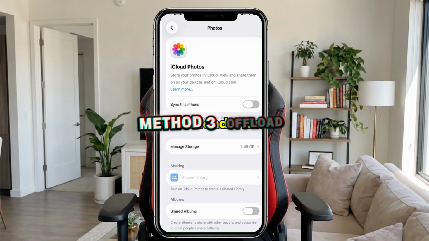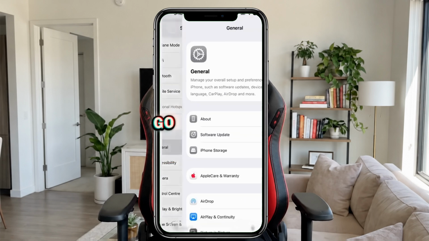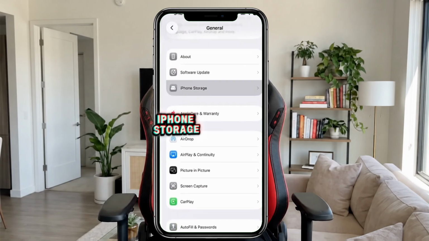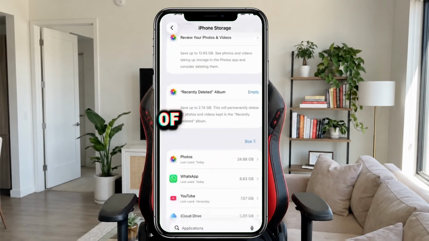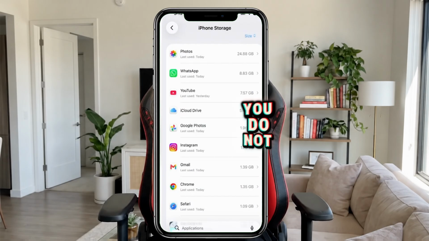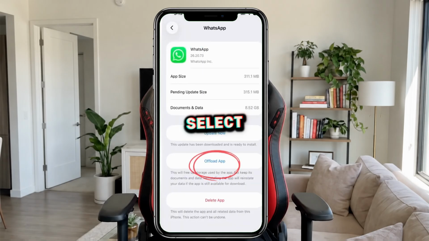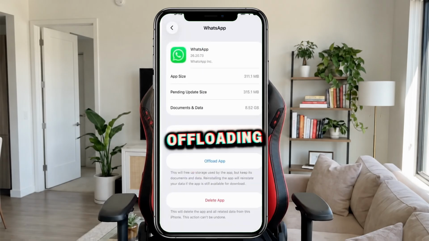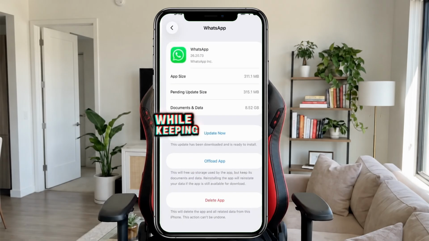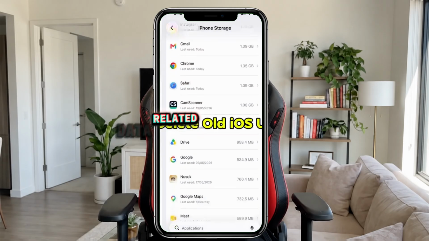Method 3. Offload unused apps. Go to Settings, General, iPhone Storage. Review the list of installed apps and tap on apps you do not use frequently. Select Offload App. Offloading removes the app itself while keeping its documents and data. Reinstalling the app later can often clear temporary files and reduce storage used by system-related data.